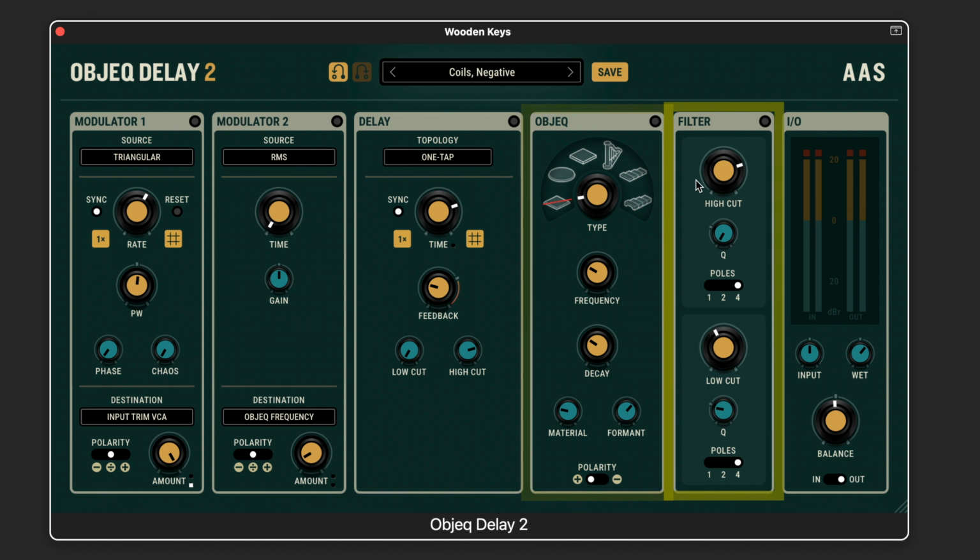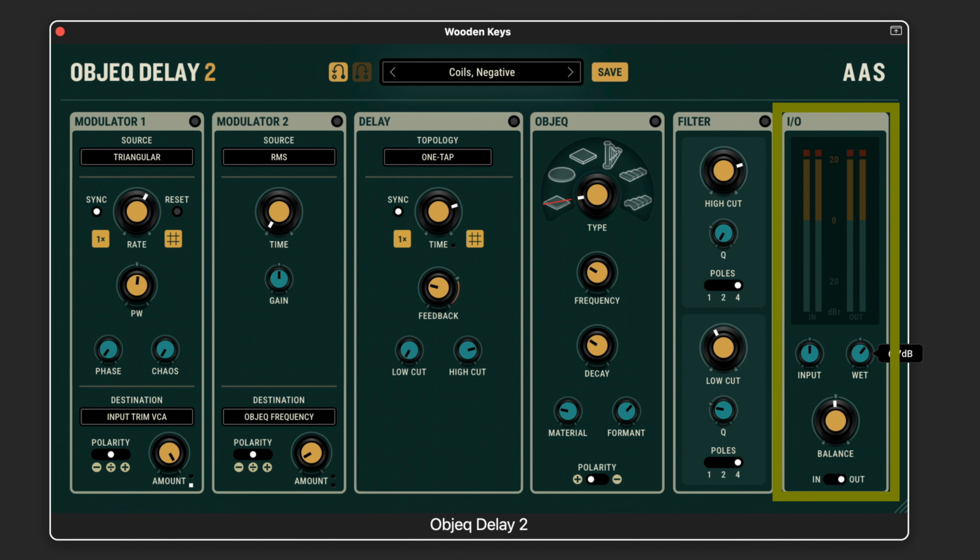After that, it's run through a filter section and then onto an output stage where we can control the input and the wet signals separately, as well as the balance between dry and wet, and then we can bypass here. And then we can always double-click these knobs to reset their default value.